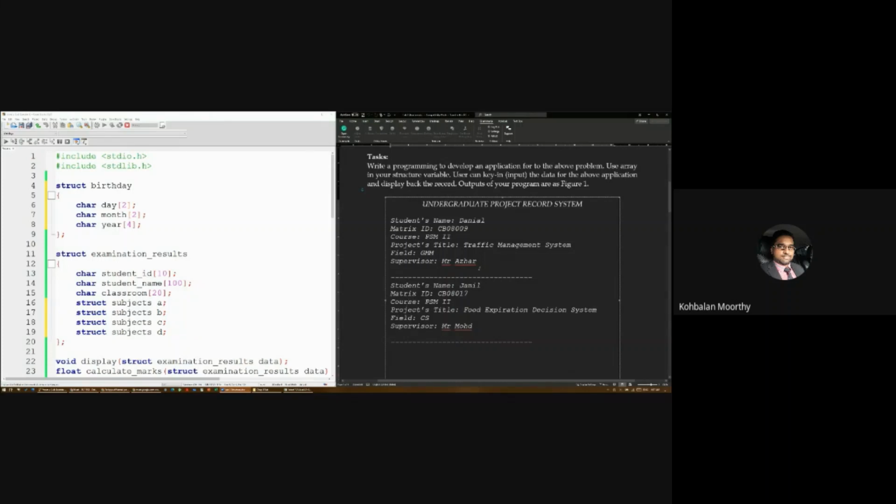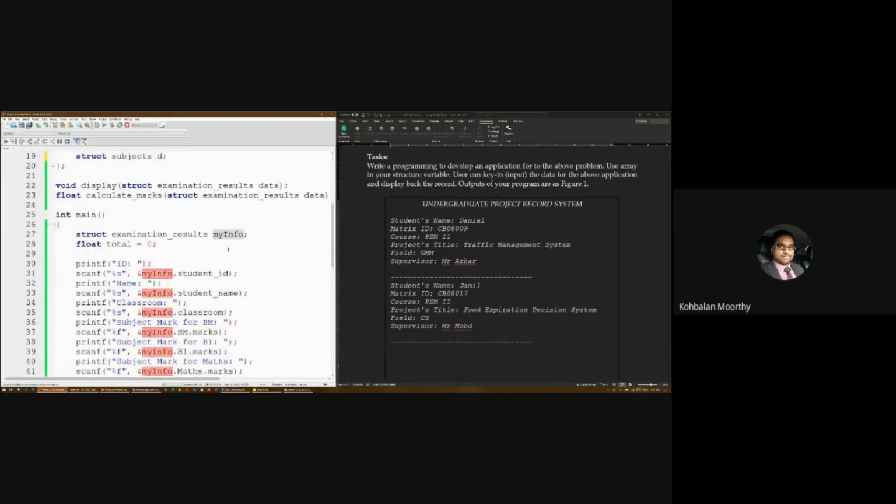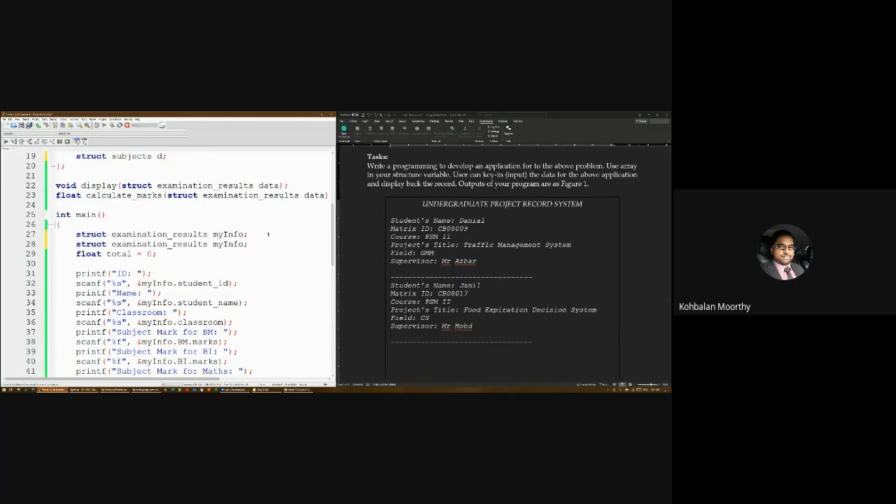Okay. Which means, in this example that I show you, remember I create my info? So if you have 2, you can create double. So it can be my info 1, it can be my info 2. But my question is, takkan kita buat struct, kita buat data, takkan kita nak simpan 2 je kan? Of course kita nak simpan banyak.